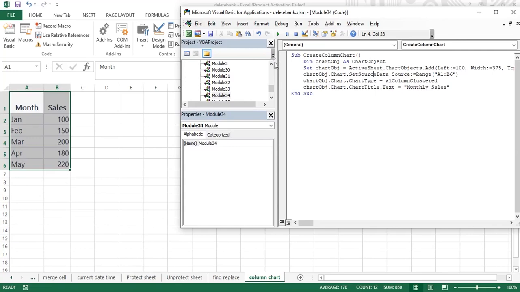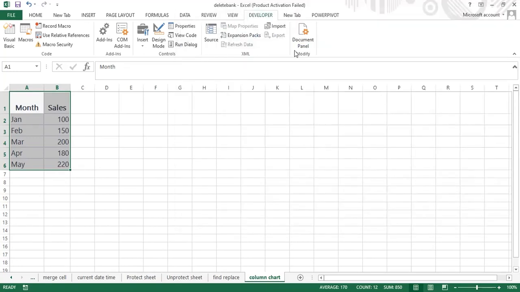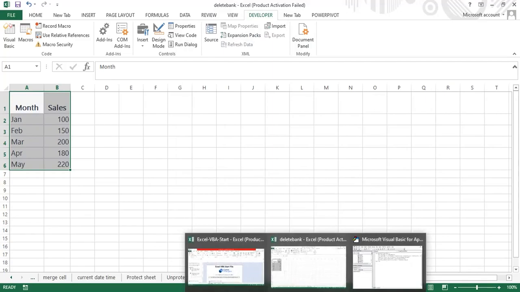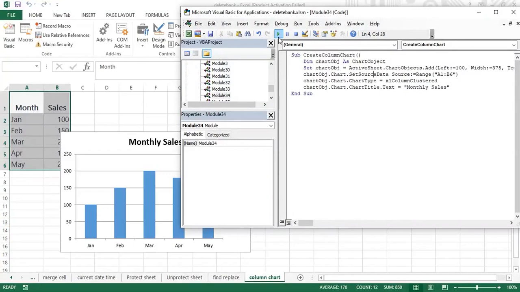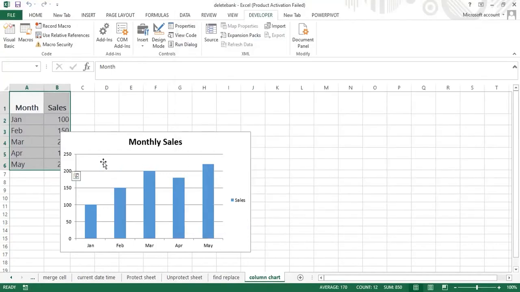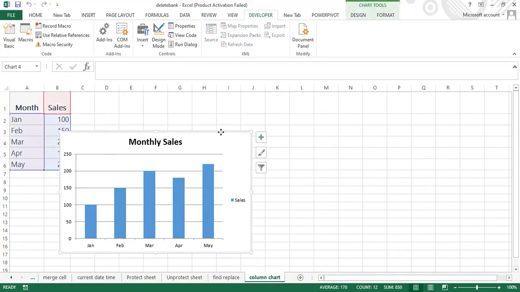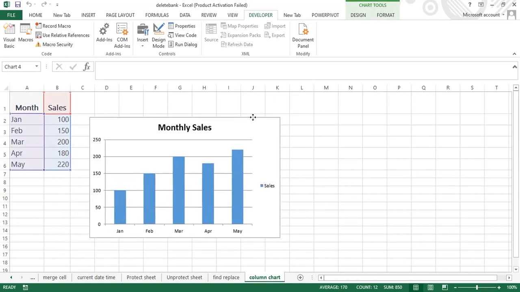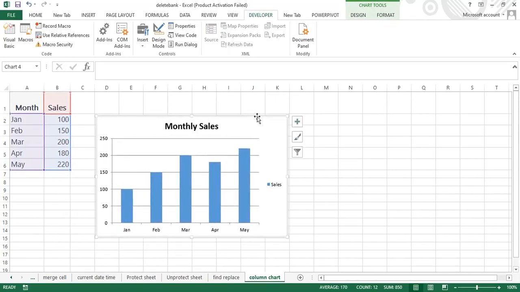After that you can save this code and perform it using macros as well, or you can just run it from here. Now you can see the width and everything is proper, with the name Monthly Sales as well. This is how easily you can do it with code if you have the same kind of format, where the values are changing but the formatting of your data is always the same. You can perform this to avoid your repetitive task.